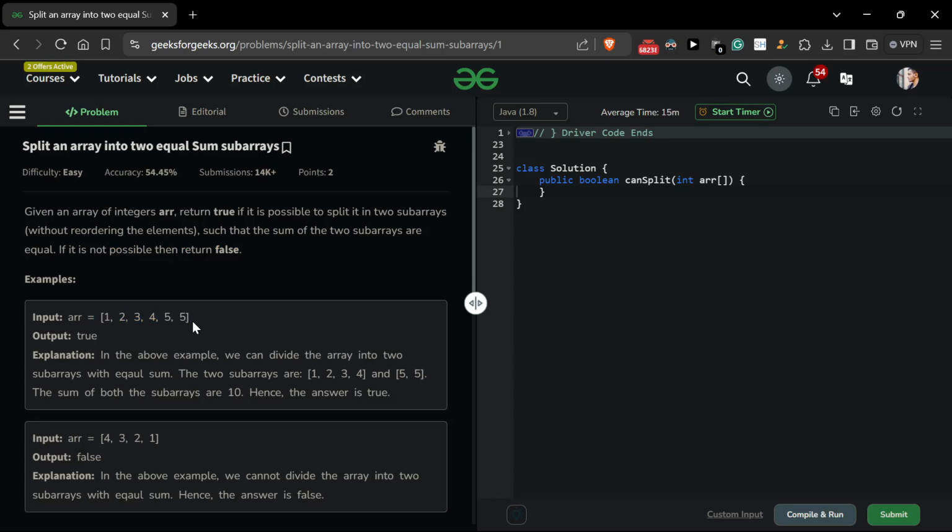So we have given an array and we can easily split it into two parts. One part is this and another part is this. We don't have to split the array, we just have to tell whether it is possible or not. In this case, it is not possible. So it's a pretty easy question. Let's build the approach.